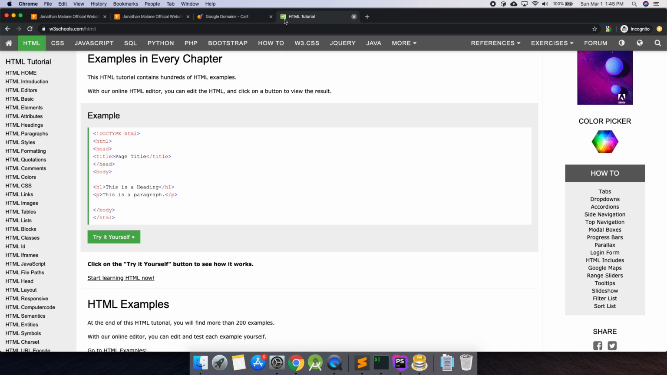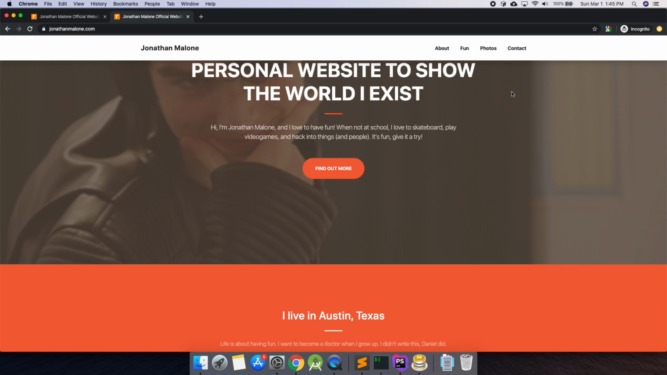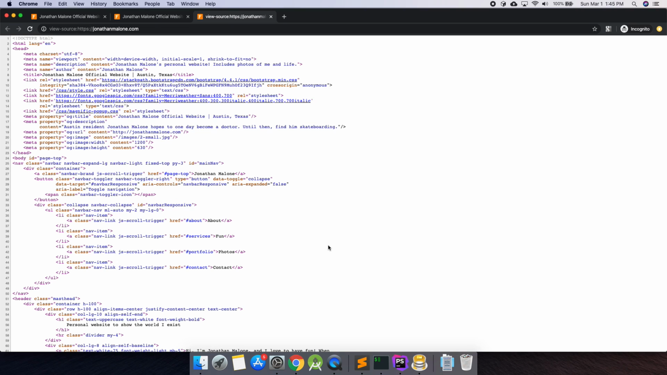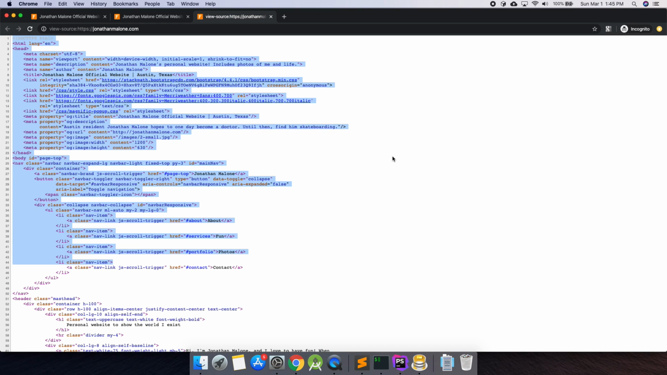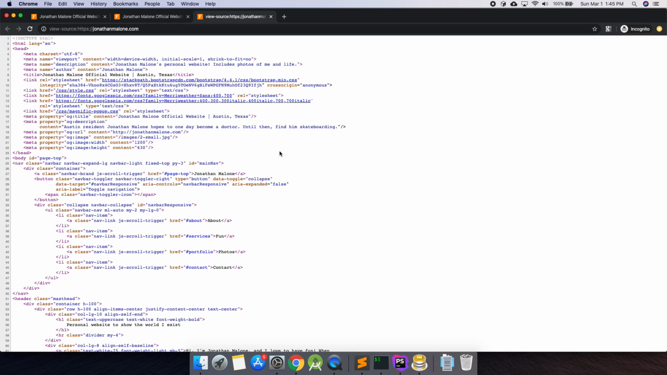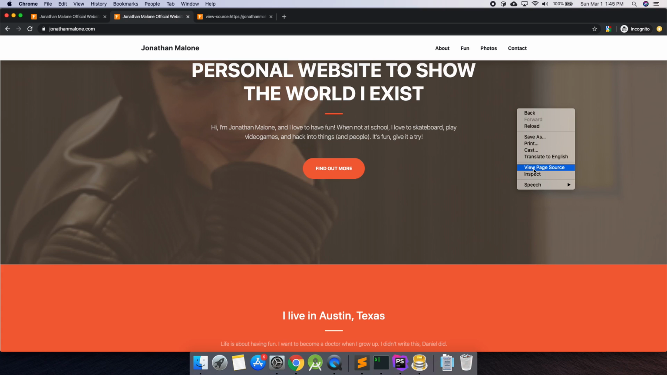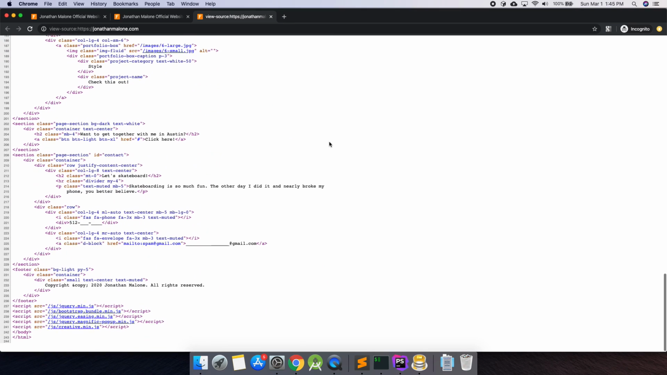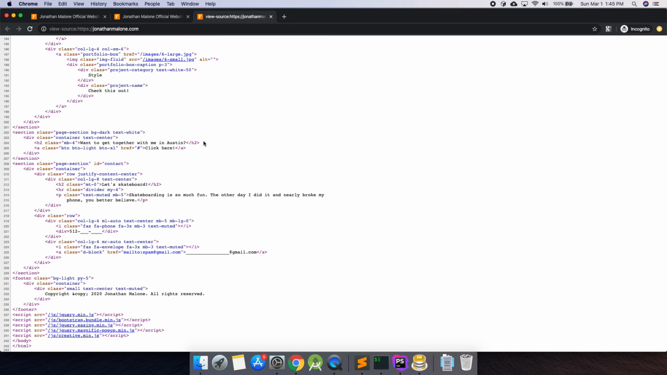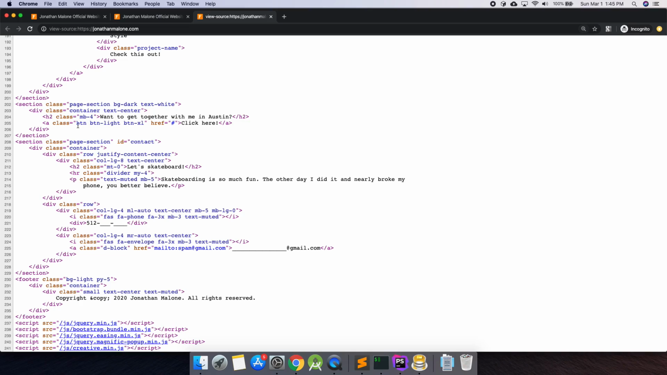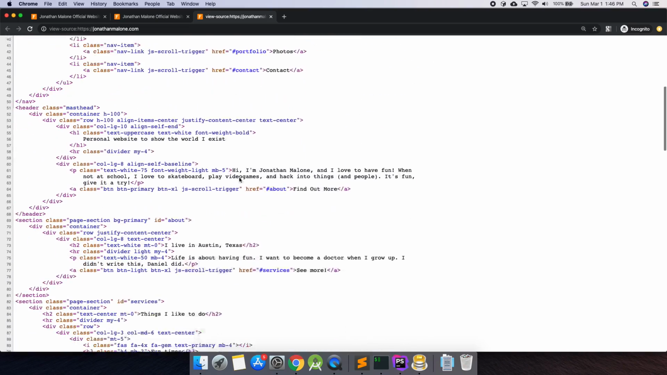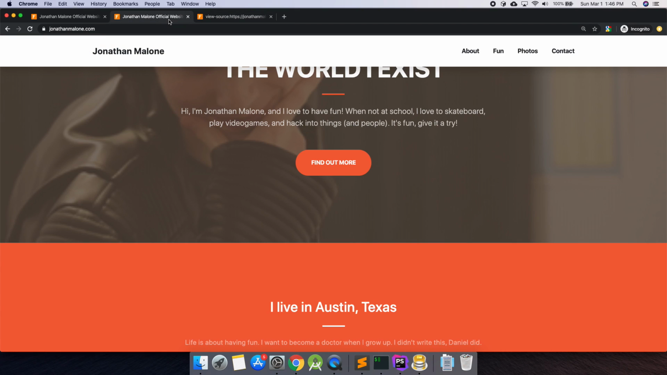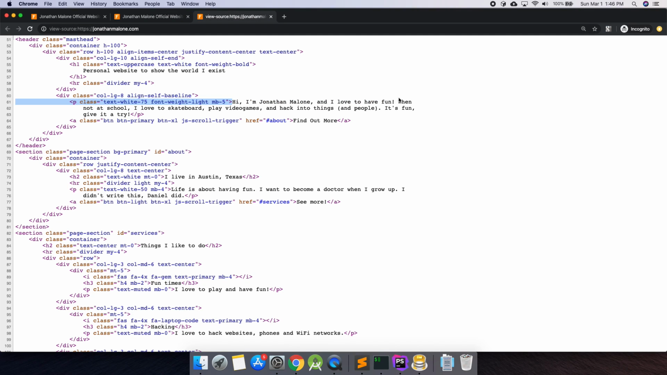And the cool thing is, if you go to any website, you can right click and go to view page source, and you can see all of the HTML that's written. So kind of like an Android app, how you write XML and Kotlin code. Well, for the web, you can literally just right-click in Chrome, view page source, or maybe in a menu in Firefox or Safari, Internet Explorer, Edge, whatever, and you can see all of the code that was written. This is similar to XML. You can see, for example, where it says, hi, I'm Jonathan Malone, I love to have fun.